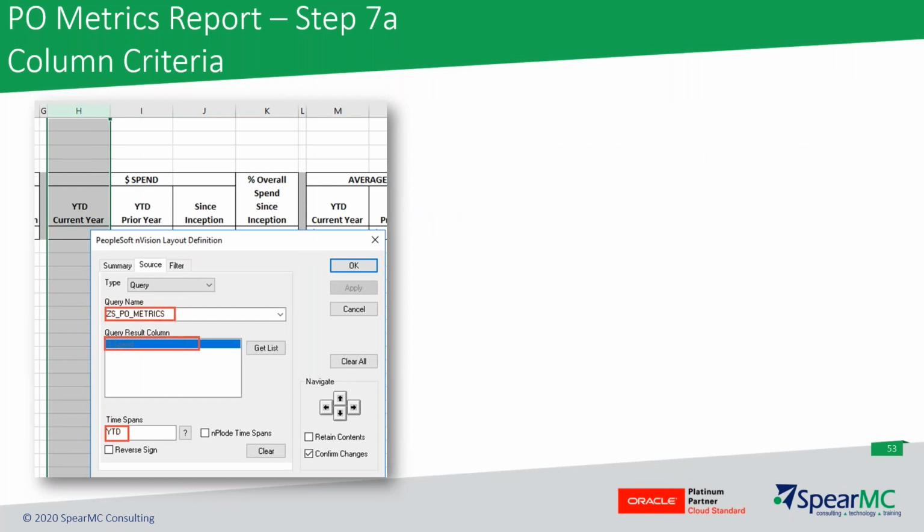Okay, similarly on the spend, so if you notice on the PO count, I didn't specify the query or the field that I'm pulling from because I already specified that on the sheet as a whole. I didn't need to do that at the column level.